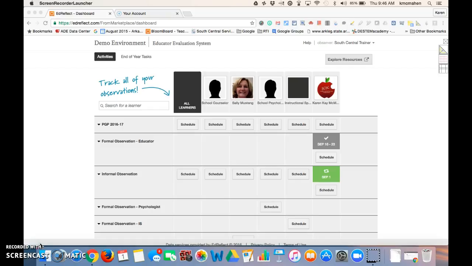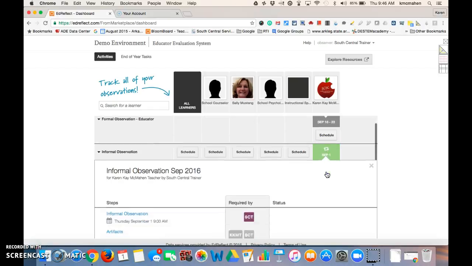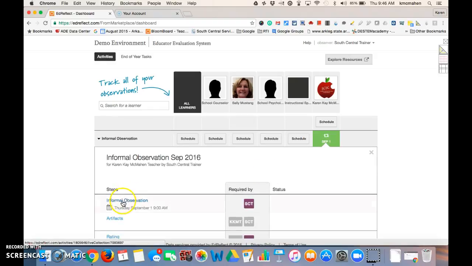So you see here I'm at my dashboard as an observer. I'm in as an observer role, so it would look the same whether you're a principal, assistant principal, instructional facilitator if you choose to use that role, and even mentoring. And you see I have scheduled an informal observation that I'm going to use as the base for our screencast today. So I'm going to click into that informal observation.